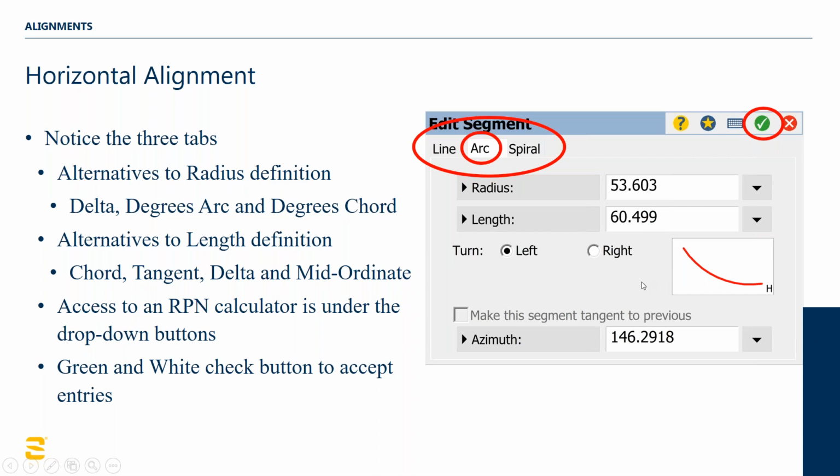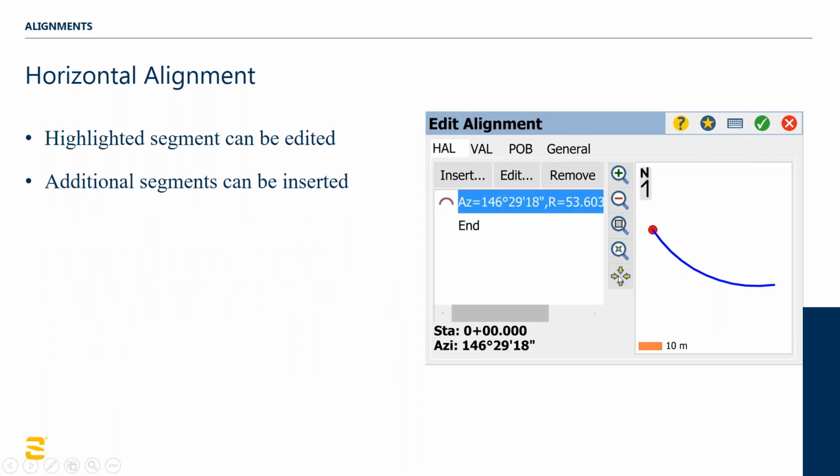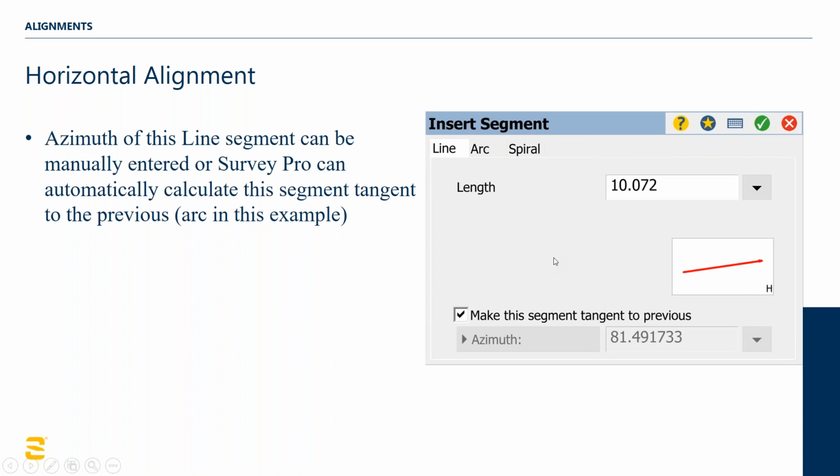When I'm happy with this segment of my horizontal alignment, I hit the green check mark up here, and it will show me what I've got so far. I can insert additional segments, which I will. And this one's going to be a line. It's going to be 10 meters long. I'm using meters in this example. And here I've said, make this straight line tangent to the outgoing direction of the arc I just defined, which happens to be 81.49 degrees.